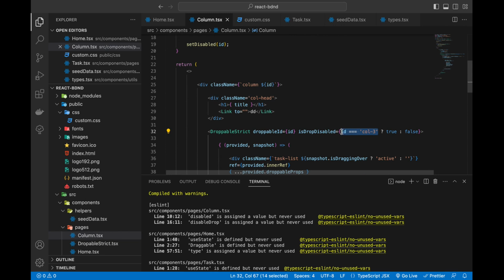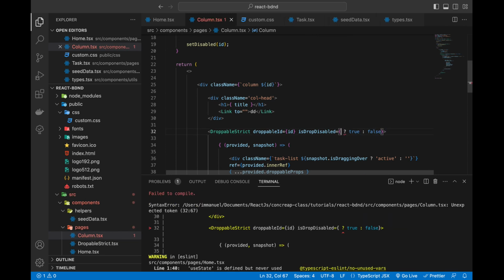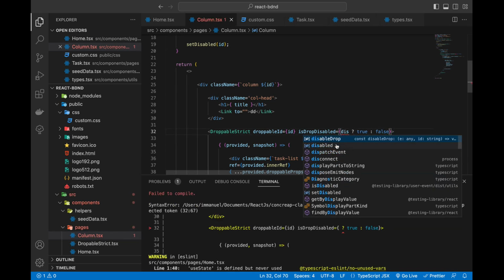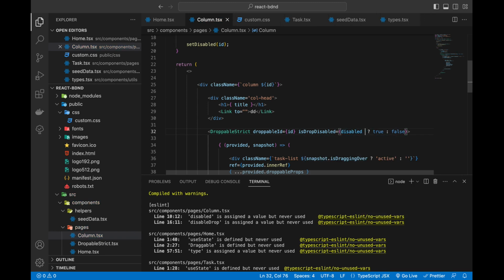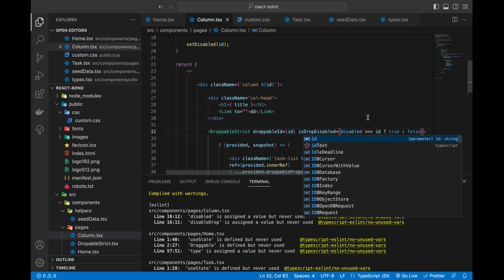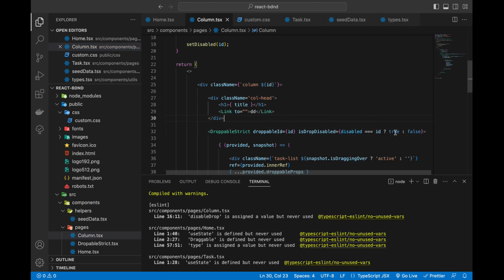All right, so with that done, instead of saying if ID is column 3 here, what we're going to do is we're going to say if disabled is equal to ID, then isDropDisabled will be true. If not, isDropDisabled will be false.